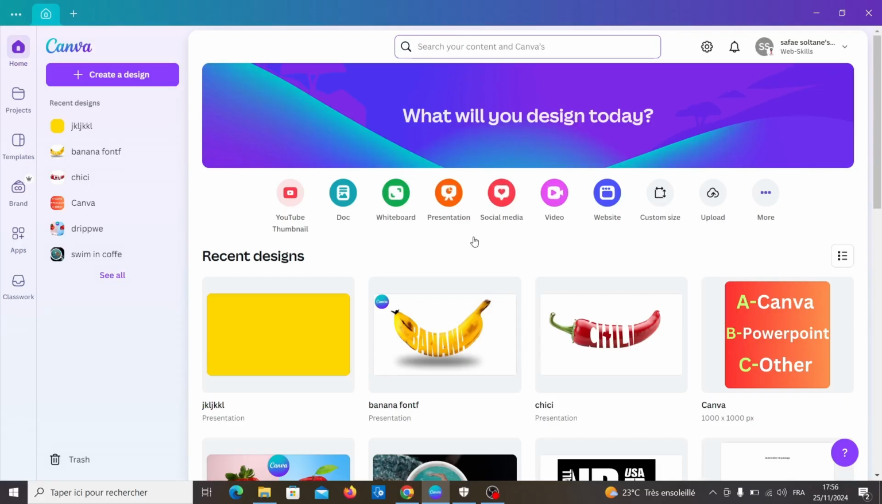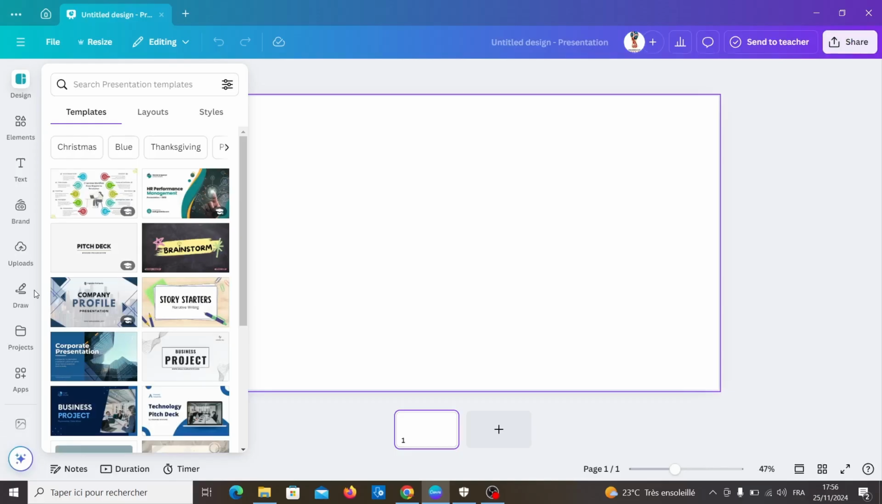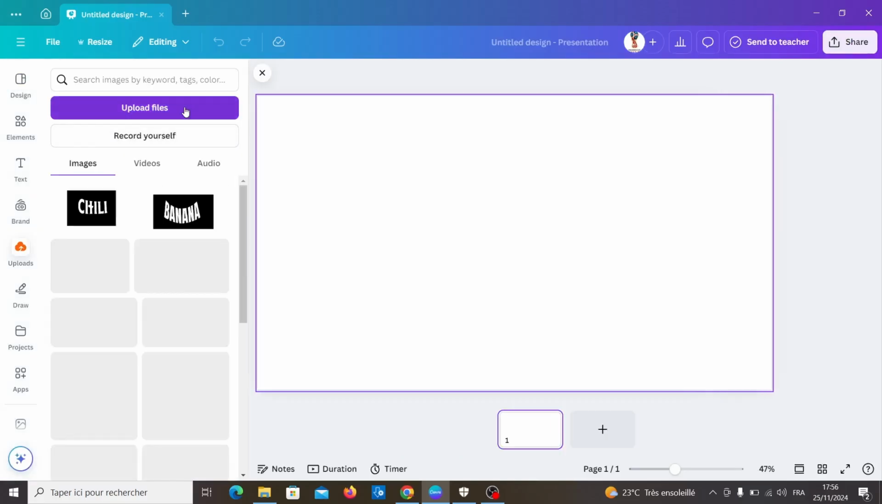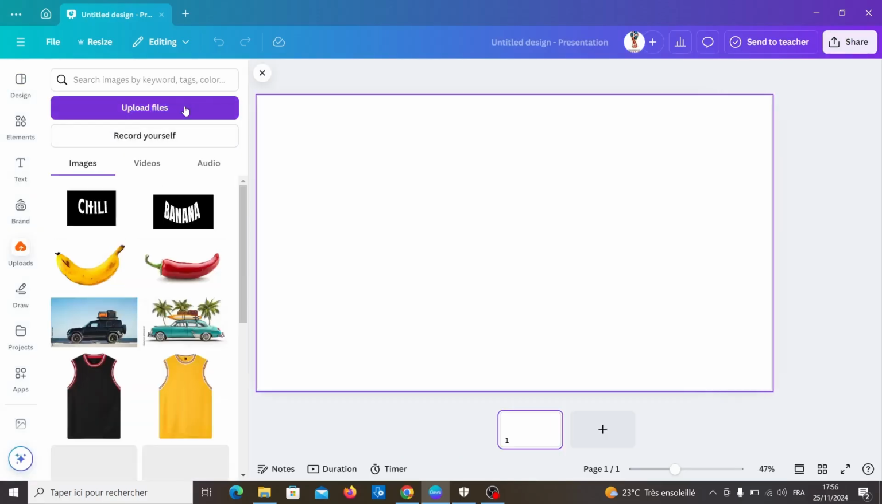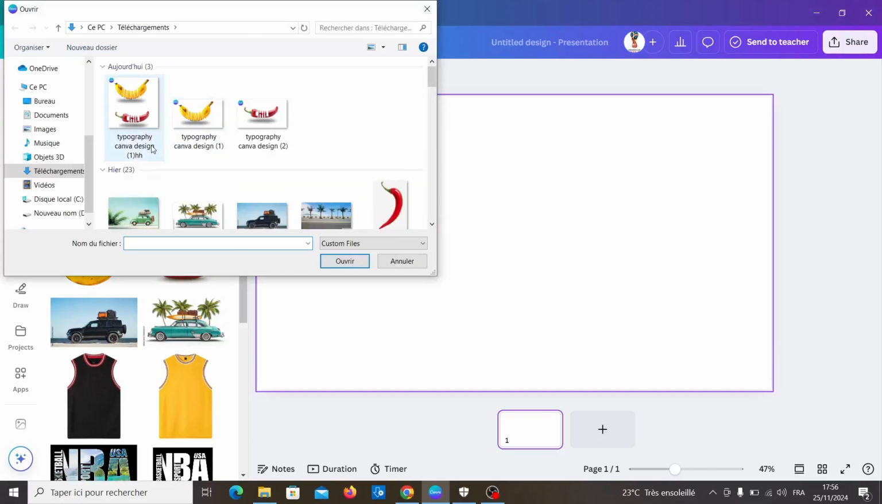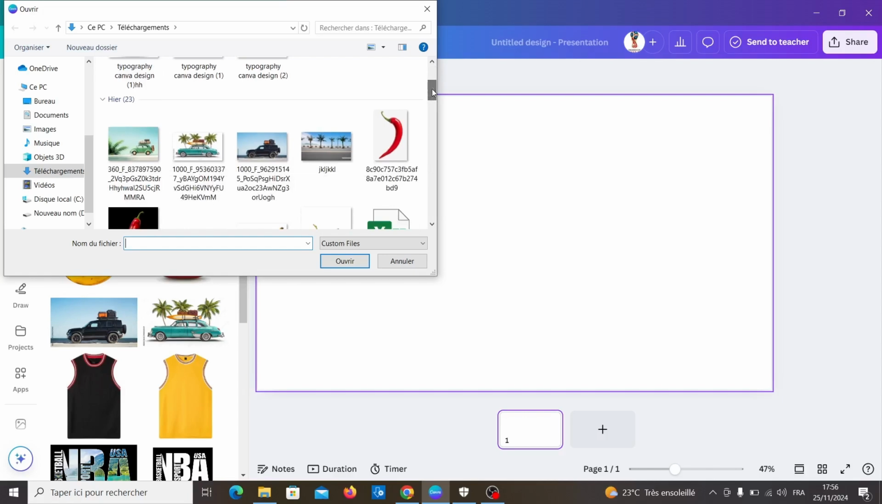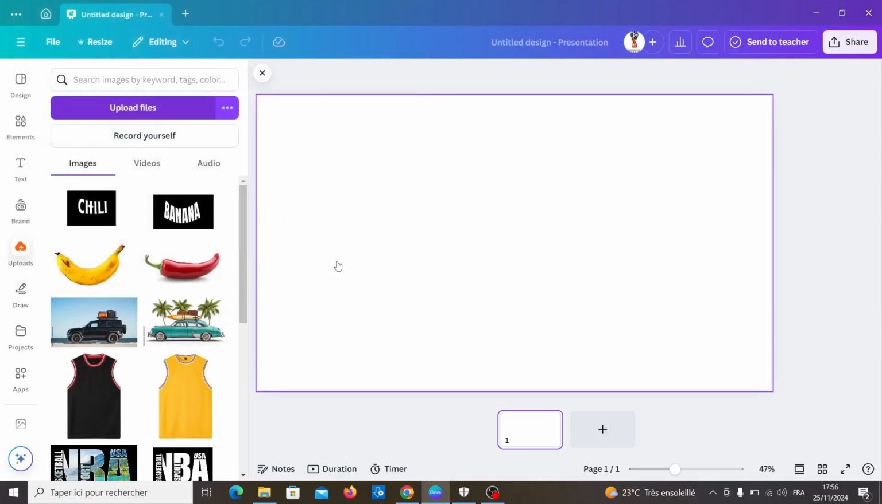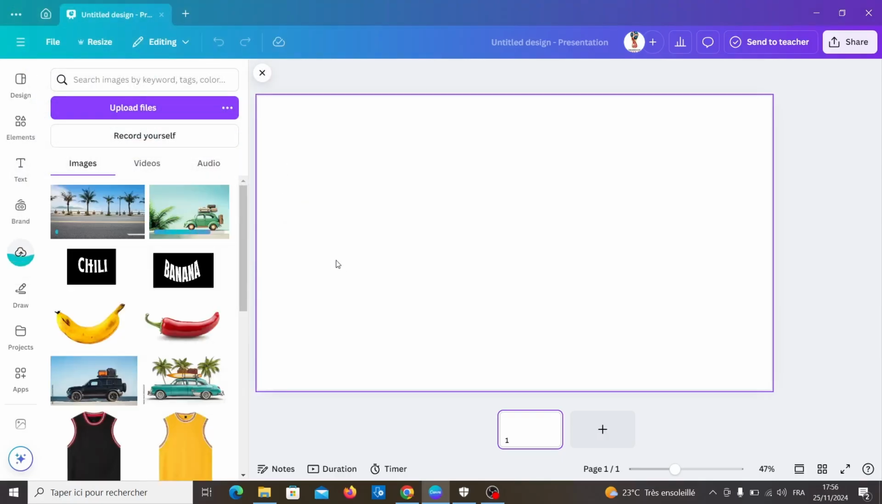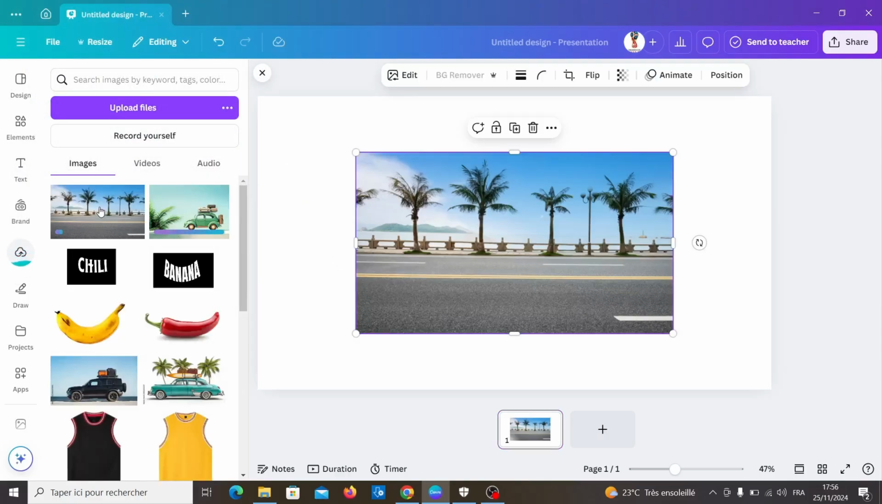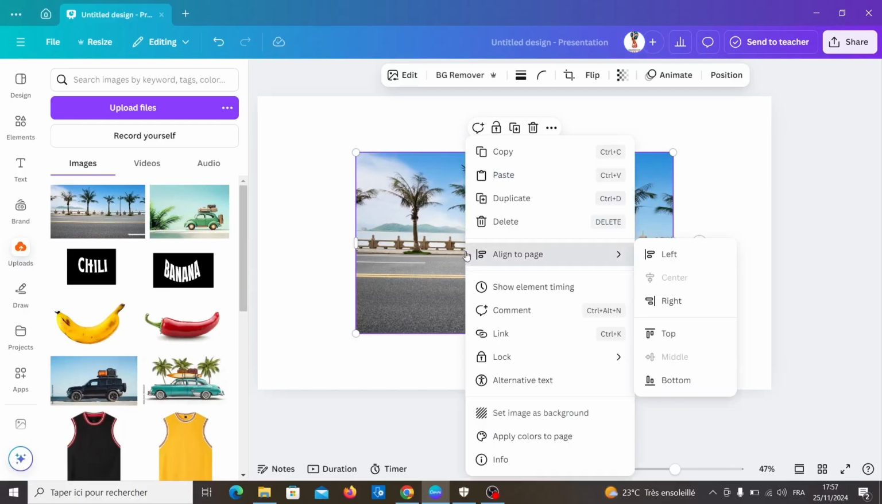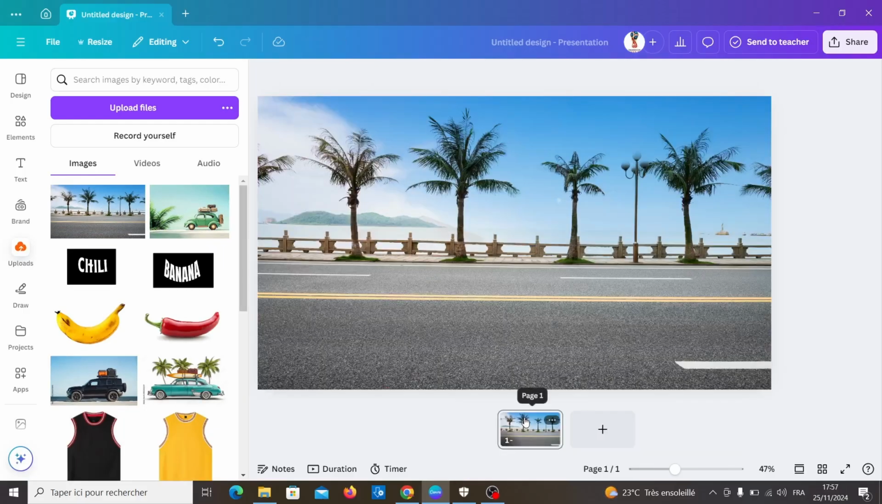So open your project, go to upload and upload the image that you need to design. So I will choose this one and discard. So click the right button and set image as background. Great. And add new text.